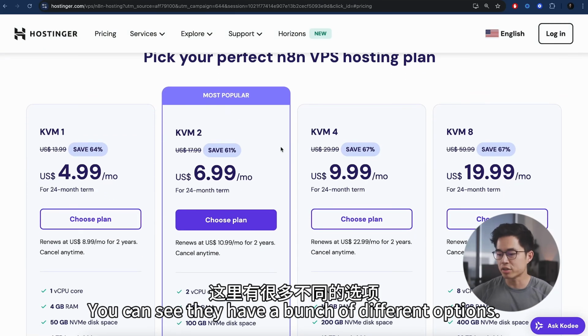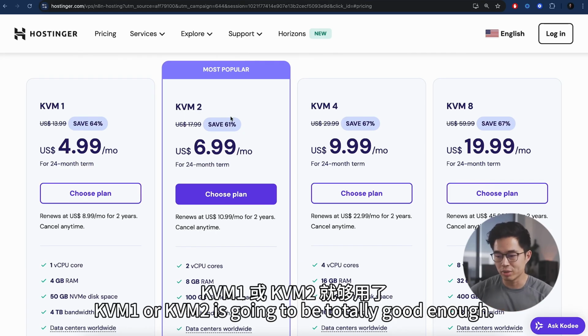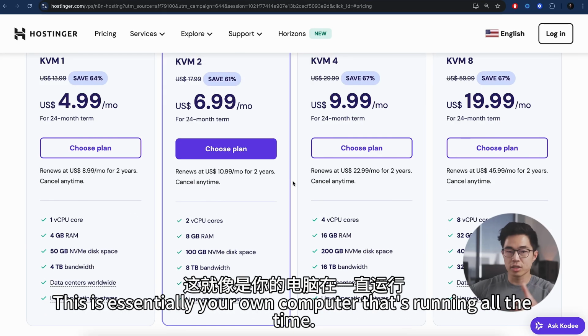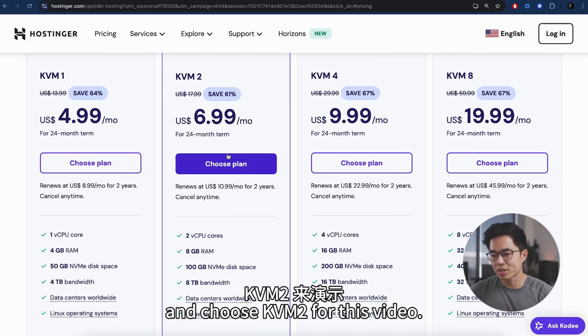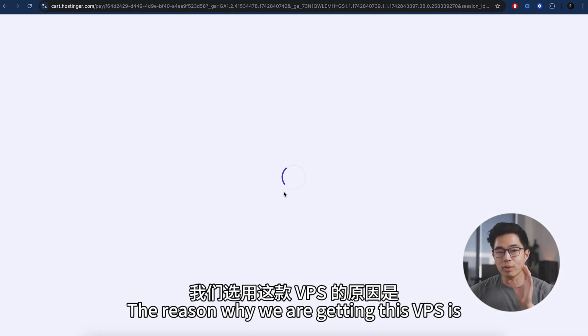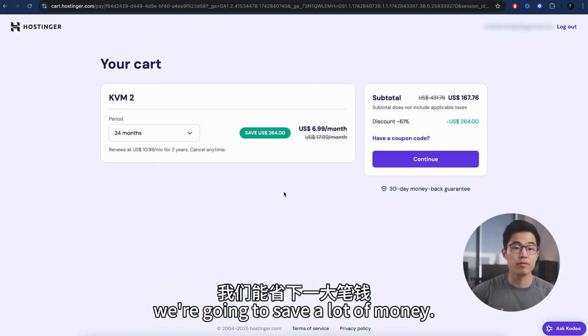What we'll do is click on choose your plan. You can see they have a bunch of different options. For most of you watching this video, KVM1 or KVM2 is gonna be totally good enough. This is essentially your own computer that's running all the time. There are some faster ones as well, but I'm gonna go ahead and choose KVM2 for this video. The reason why we are getting this VPS is because we're going to self-host N8N on it. And as a result, we're gonna save a lot of money.